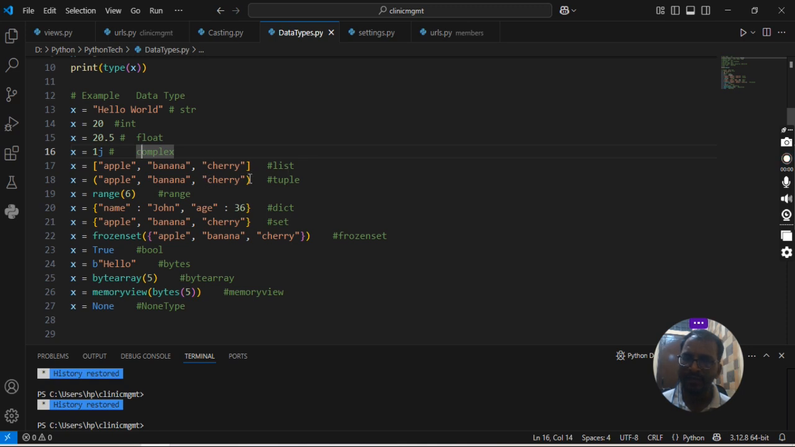Another one, the list. If we come to the list, it uses square brackets. Within the square brackets we put the values, that means we are adding the items to the list, separating each item by a comma. So these list items are inserted into the list and assigned to x. Apple, banana, cherry, these are the items in the list. We will come to the tuple. Tuple uses normal open and close brackets, and again its values are strings: apple, banana, cherry, like this. This is one example of the tuple data type.